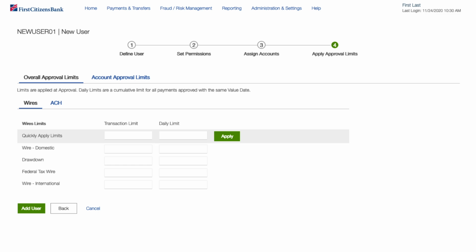The last step is to apply approval limits for any payment types the user may be entitled to approve. This could apply to entries from another user or their own payments if they're entitled to the Approve Own feature. Applying limits is optional. If no limits are set for the user, the most any user can approve is the limit set at the company or account level. Limits can be set by transaction type and for individual transactions, or by an aggregate daily amount, or both.